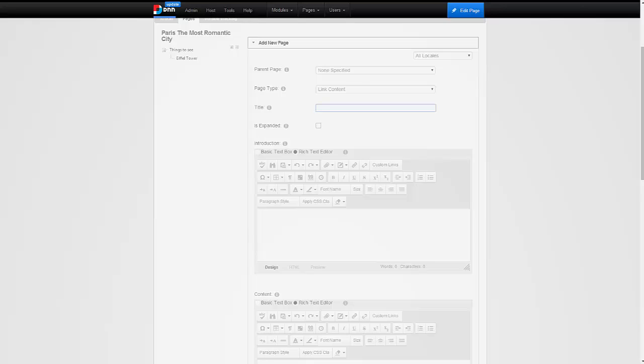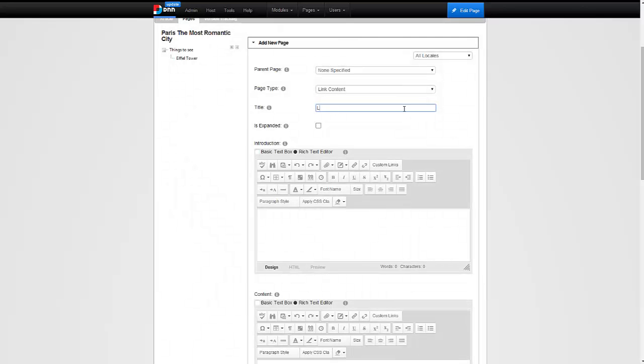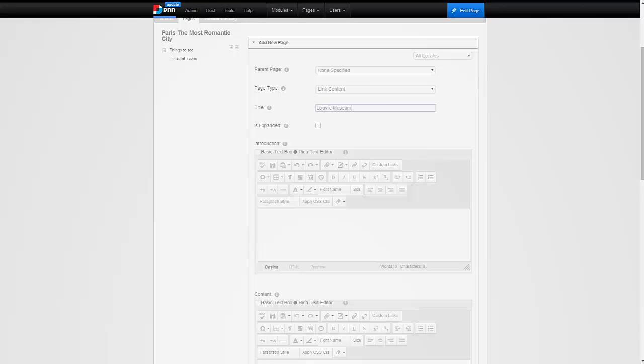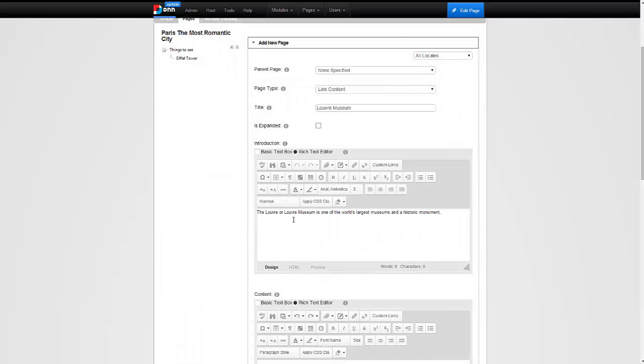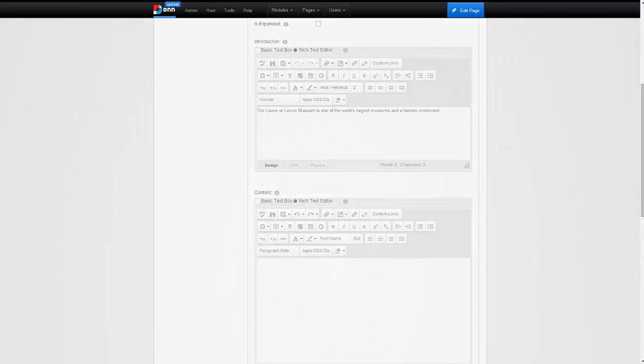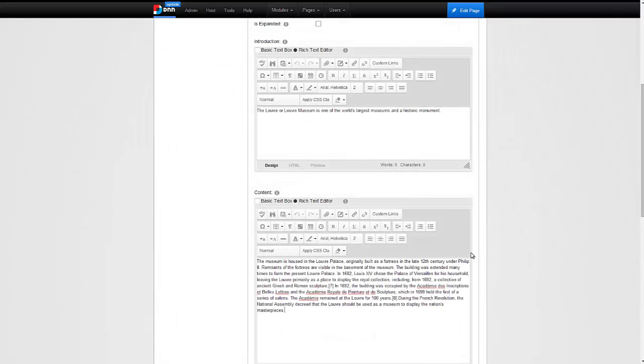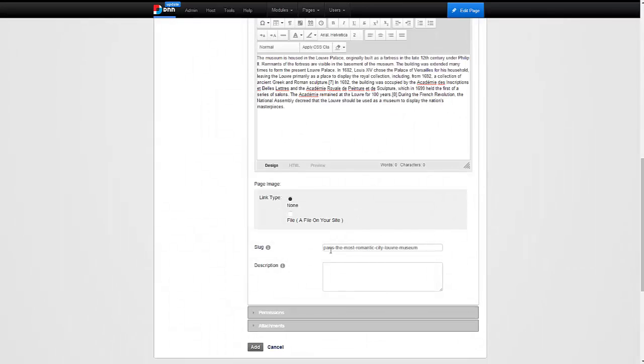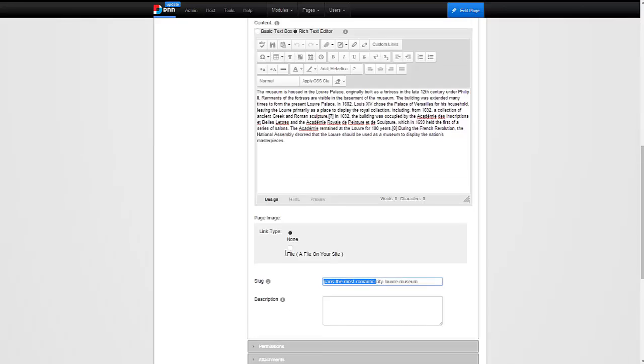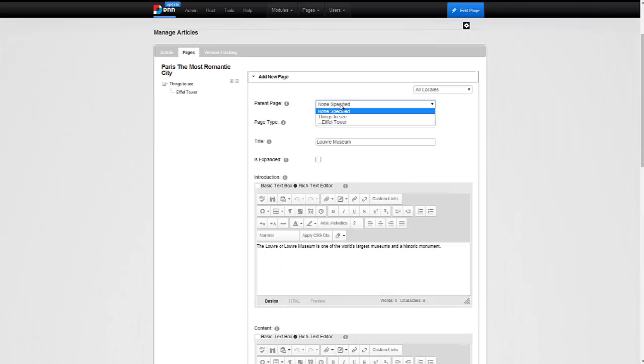And for this one, I'll just say the Louvre Museum. And I'm going to get some content for this as well. Okay, so I have some content I can copy and paste. There's the introduction. Then I also grab some content. That's right here. Again, you can see a slug of art is included based on our title name, and then we don't have a print page here. As you can see, that means I probably forgot to specify one. So let's go ahead and do that.